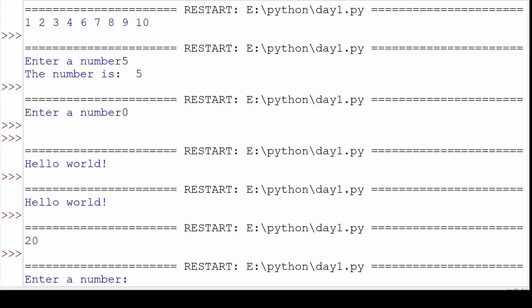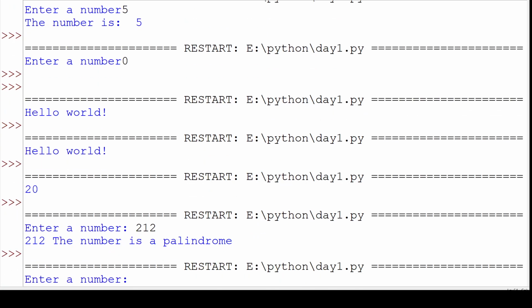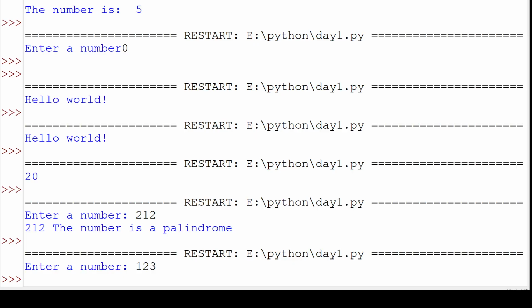See, enter number. First of all, we will go with a palindrome number. So 212. See, 212. The number is a palindrome. Instead of that, now we will give 123. Let's see what happened. Now I run the code again. You can see the output screen. Now 1, 2, 3. Sorry, there is an issue.